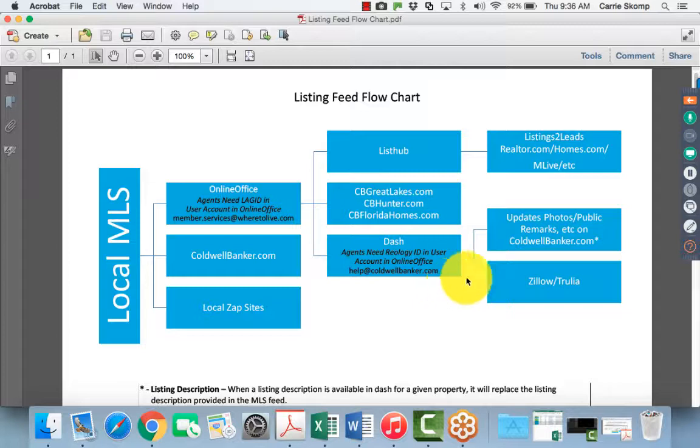So we've gone from MLS to Online Office to ListHub, and then we have all of these websites. Now this is just a few of the top ones that I've chosen. Of course, we've all seen that great flyer that lists out about 90 different websites. So that is where the information gets to there.